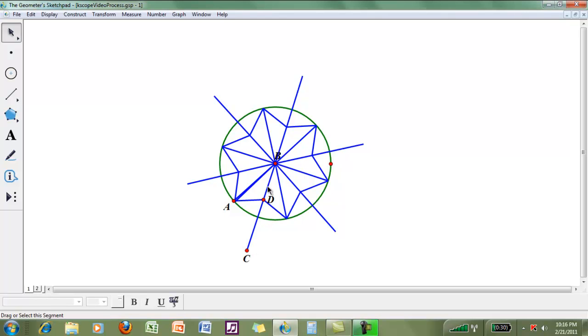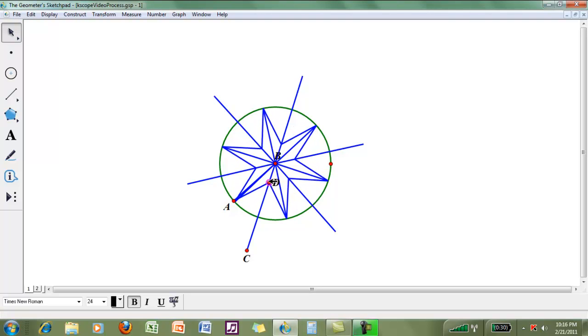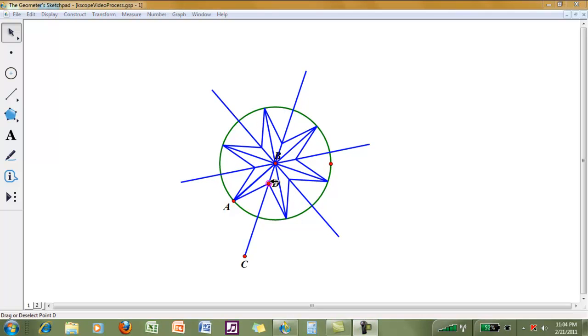Now, to change the look of the star, you can, using the arrow tool, select point D and drag it along segment BC, and you can see that the points of the star become more defined or less defined. So this is not really crucial, but can be set to however you like.